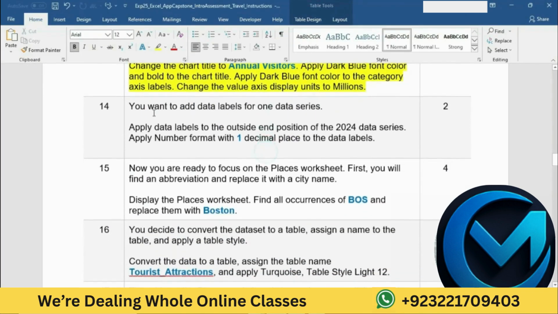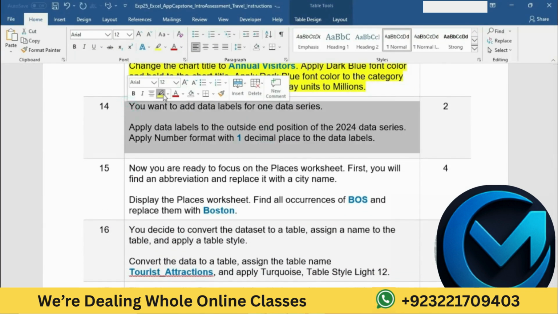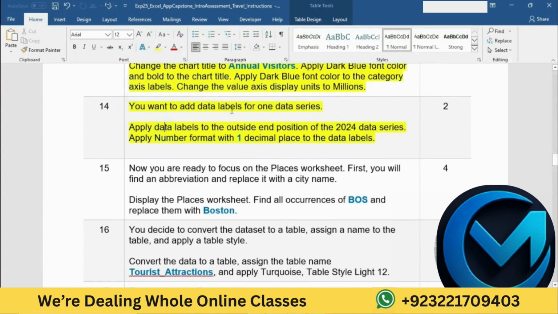Now move to the instruction file. Question number 13 is completed now. Now move to the next question, question number 14. Question number 14 is, you want to add data labels for one data series. Apply data labels to the outside end position of the 2024 data series. Apply number format with 1 decimal place to the data labels. First you will have to apply data labels to the outside end position of the 2024 data series.